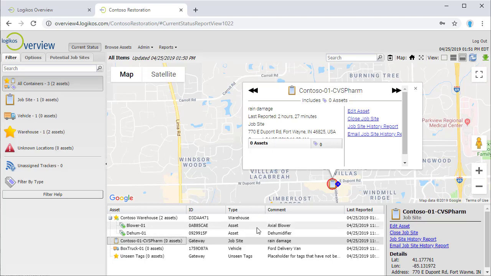Depending upon the asset type, it will also give you a quick menu to edit the asset. For example, when selecting a job site from the map, the Asset Detail view will display the following shortcuts for your convenience: Edit Asset, Close Job Site History Report, and Email Job Site History Report.